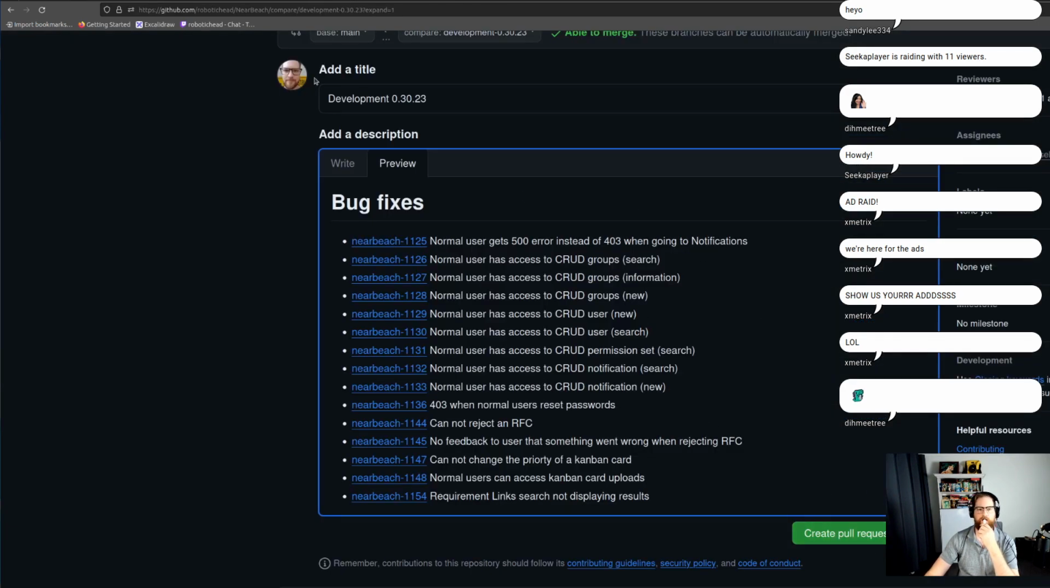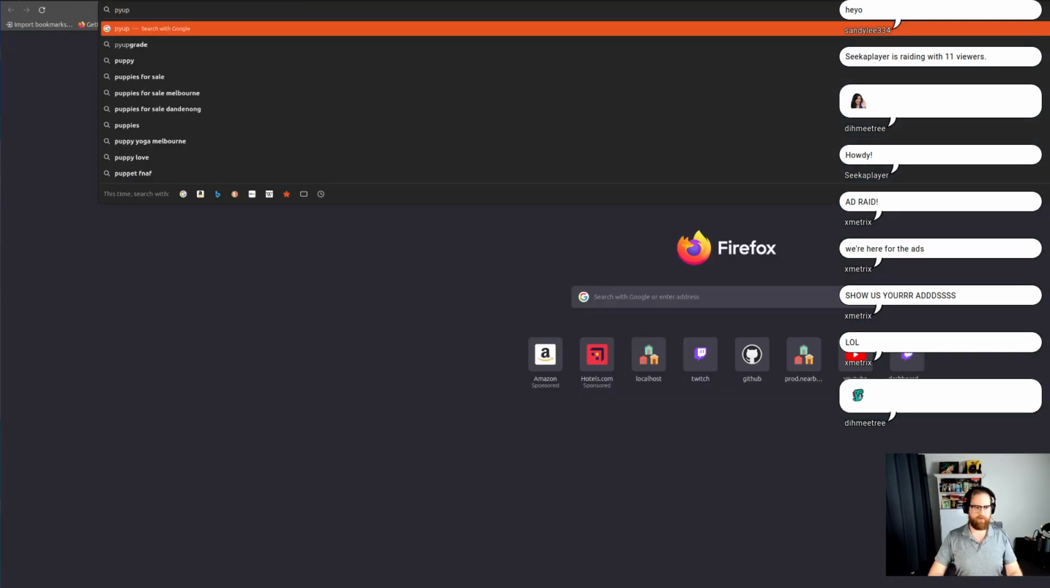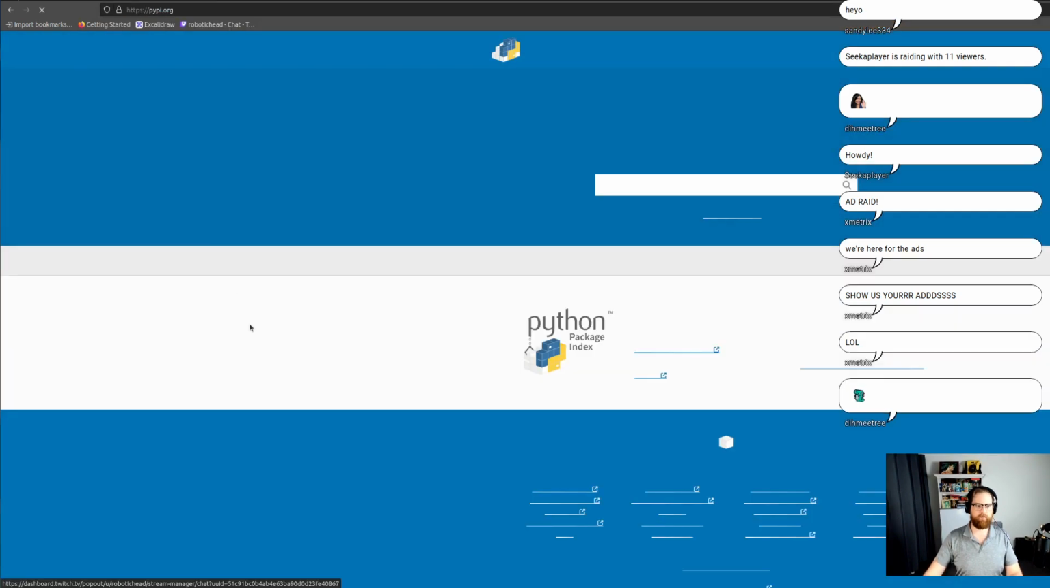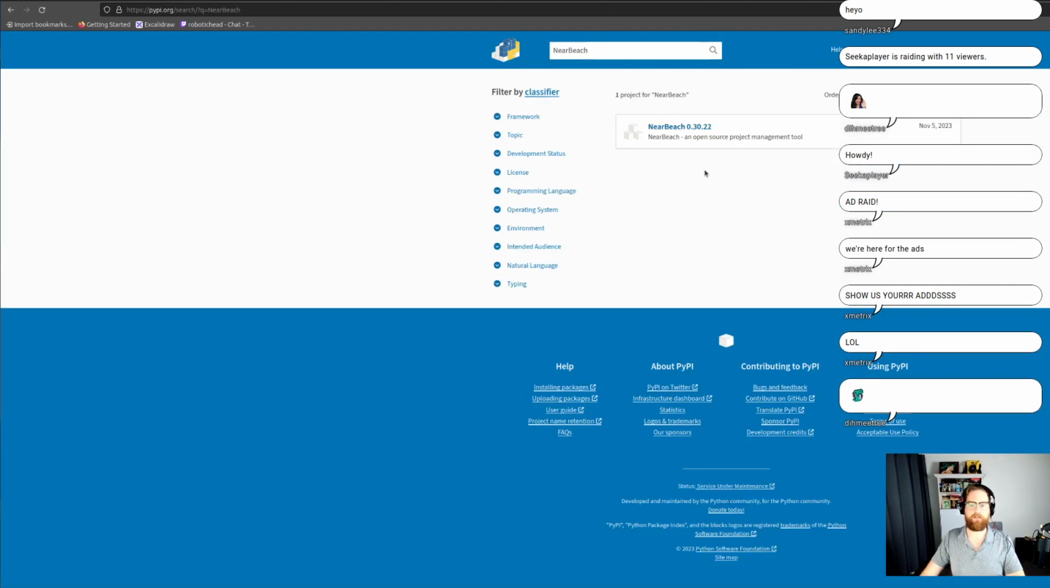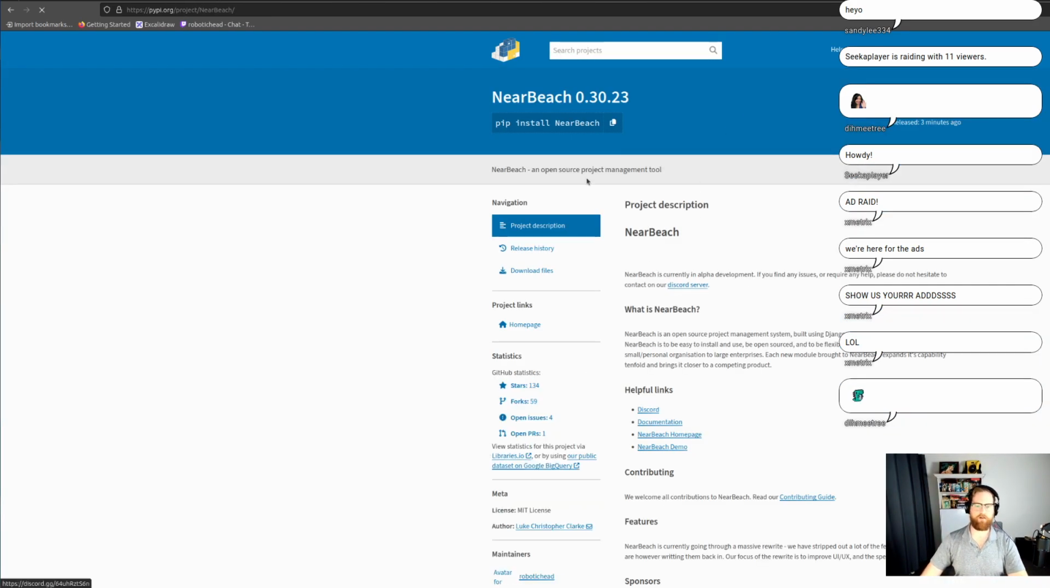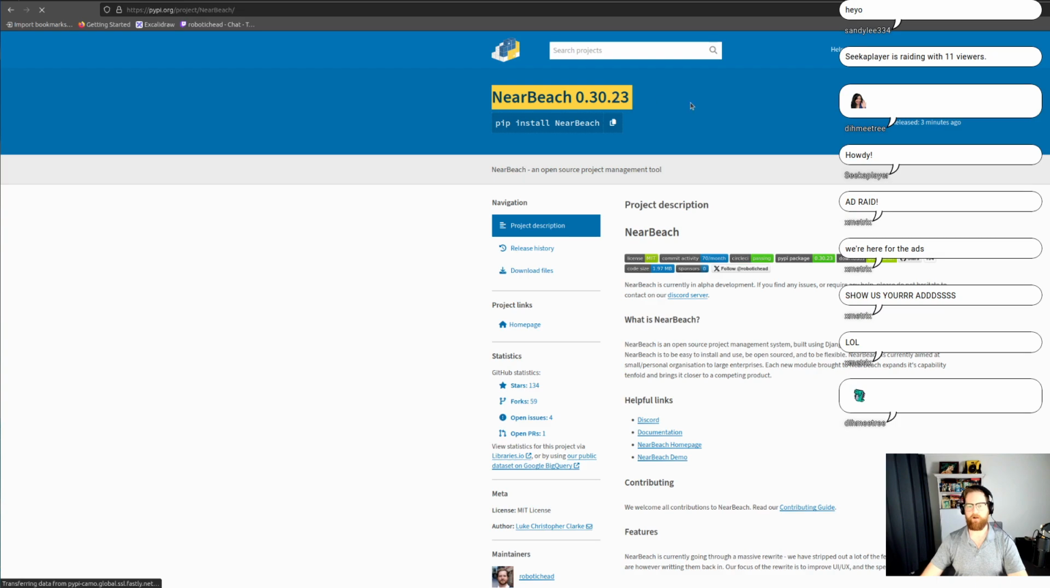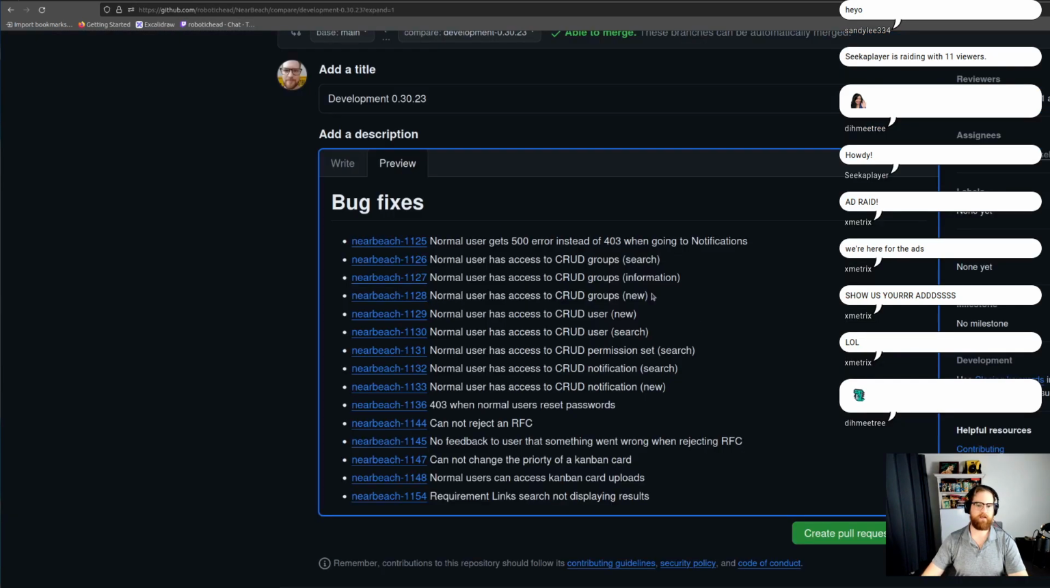All right, so I am doing a double check, pypi.org. We are searching for NearBeach. Please note that version is incorrect. This one is the one we are after. So it has uploaded the 23.